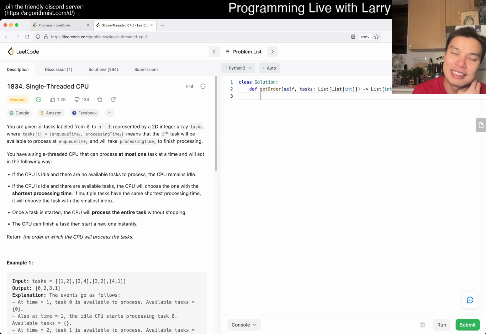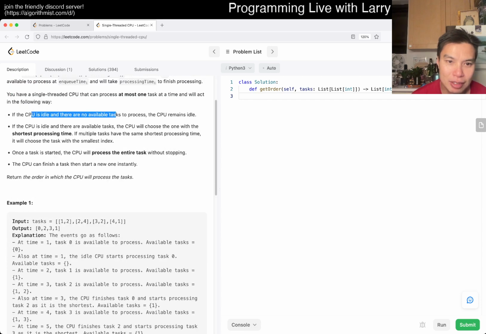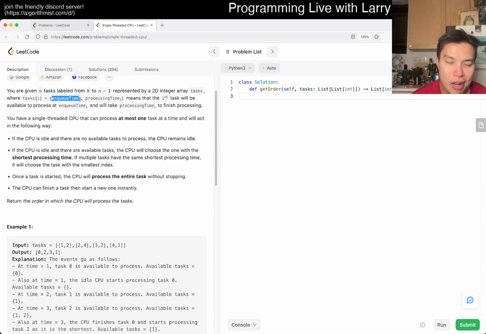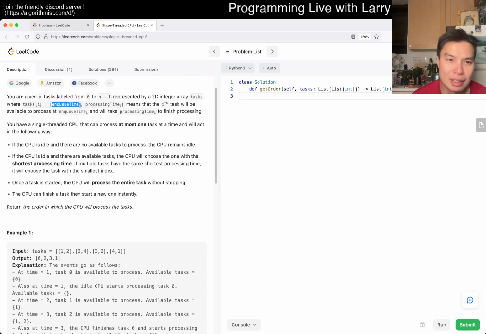1834, Single-Threaded CPU. You're given n tasks labeled from 0 to n-1 with a 2D integer array tasks. You have a single CPU, so you can only do one at a time. You can choose the one with the shortest processing time. If multiple have the same, choose the smaller index. So basically, you have to do it one at a time.